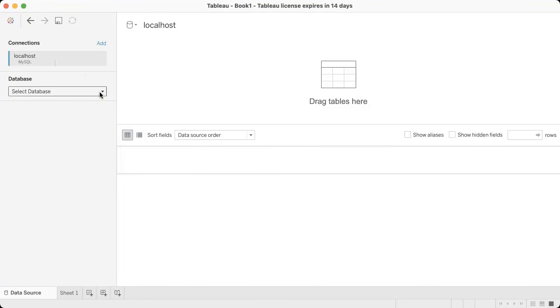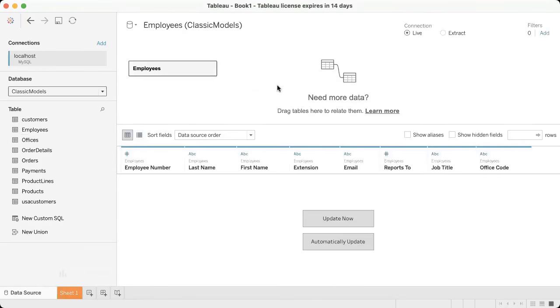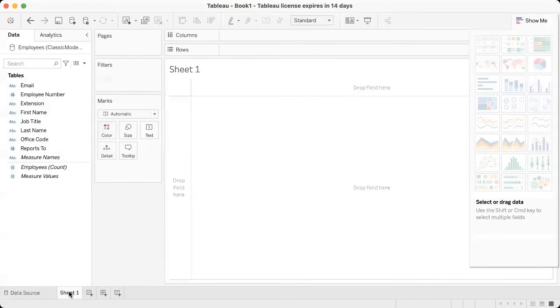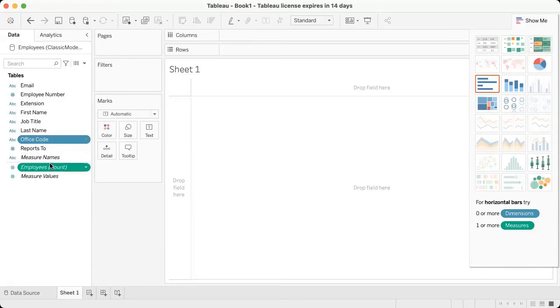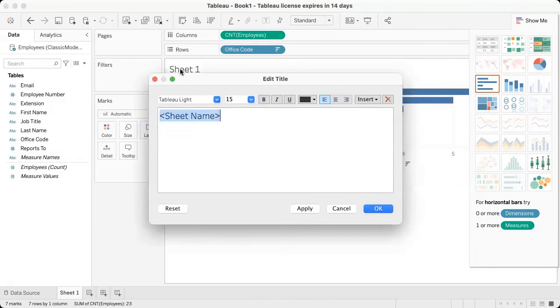And yeah, so now I'm connected to my local database. I'm going to select the classic models database, and I'm going to just pull in employees here. And I can just click update now. And that gives me information about the employees. Now we can make some relationships, but we can start showing some information already. I believe we can do something like this: office code and employee count. So if you want to count the number of employees per office, we can just show that here, and then order it here and call this employees per office.